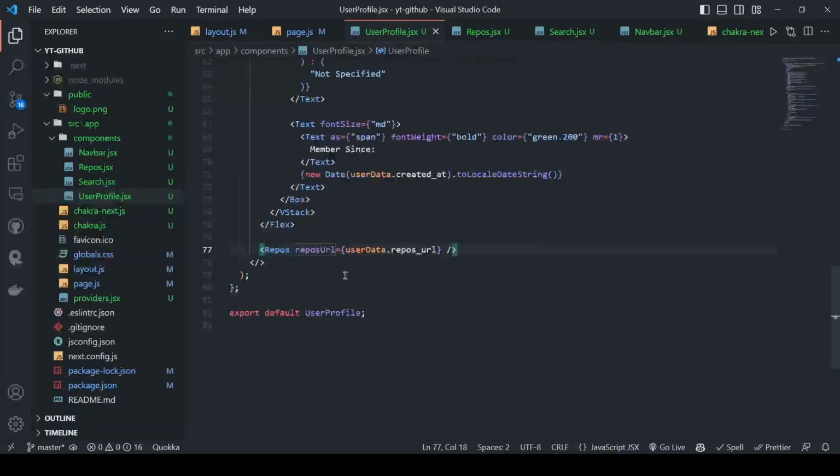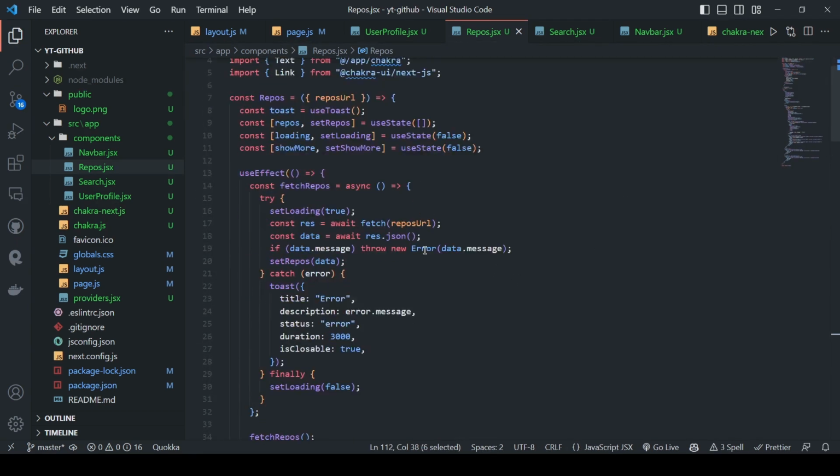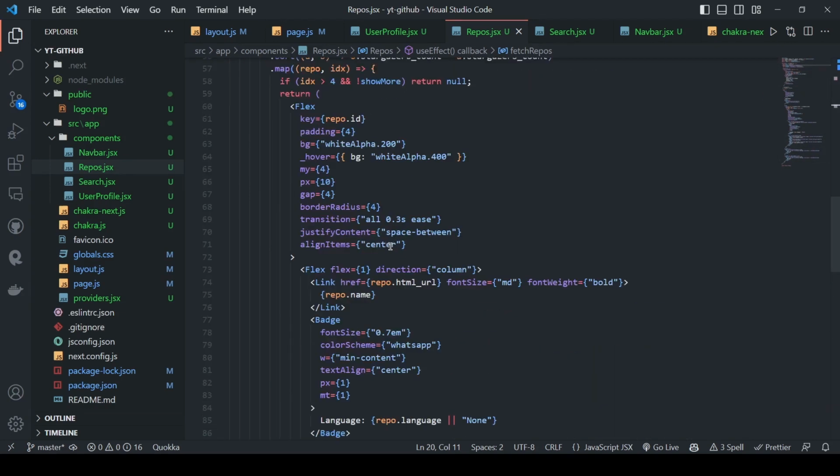Let me just take a look at it. So we got the repos_url. And then we use that API again to fetch some data related to the repositories. And once we fetch it, we store it inside the state, and then we show it by doing this map method.